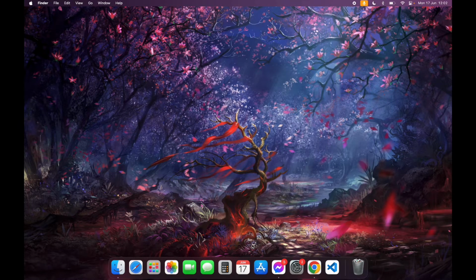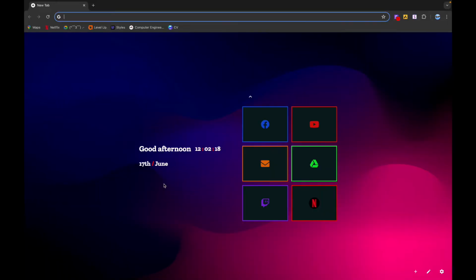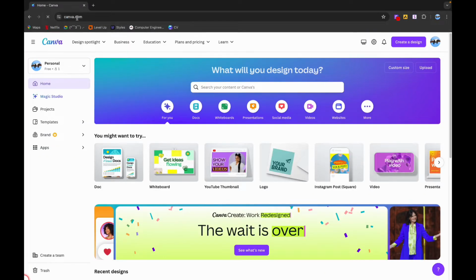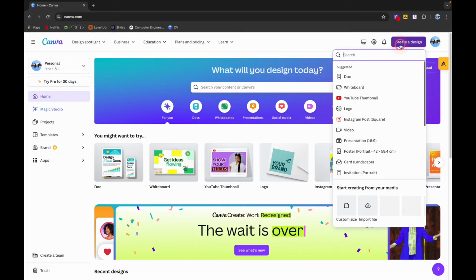In this video, we are going to learn how to add subscript in Canva. First step is to open your browser. Now on the search bar, type in canva.com. After that, it will lead you to the home page of Canva website. And here on the top right corner, you can see create a design button. Click on it and choose your required template.